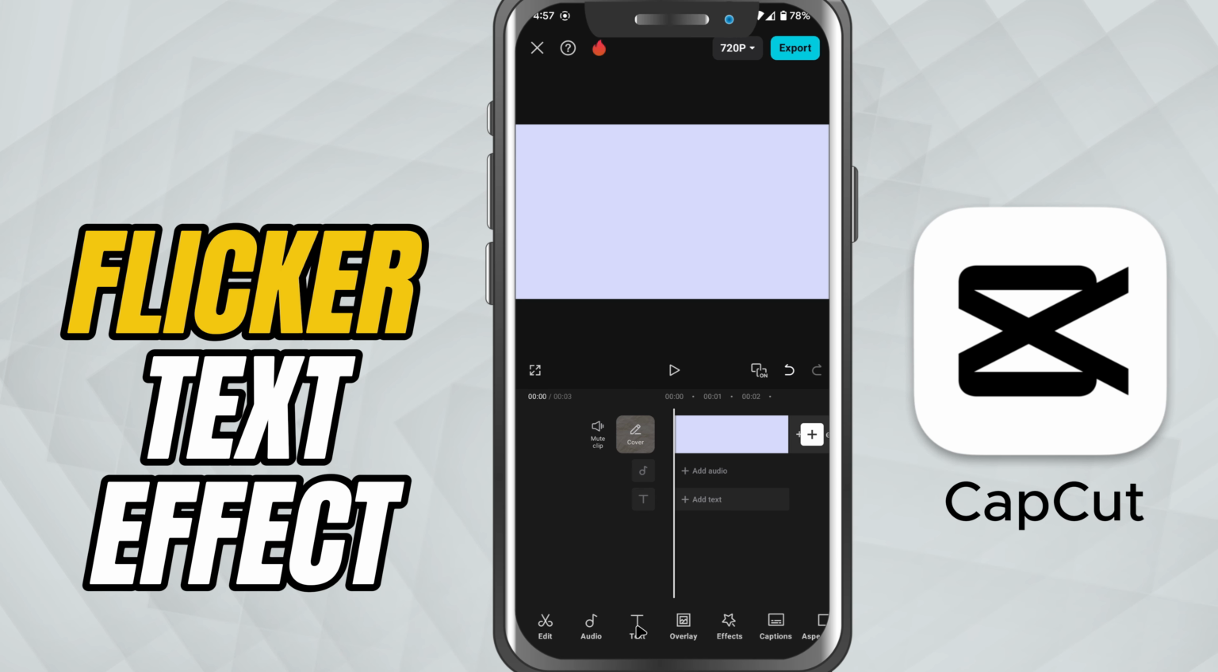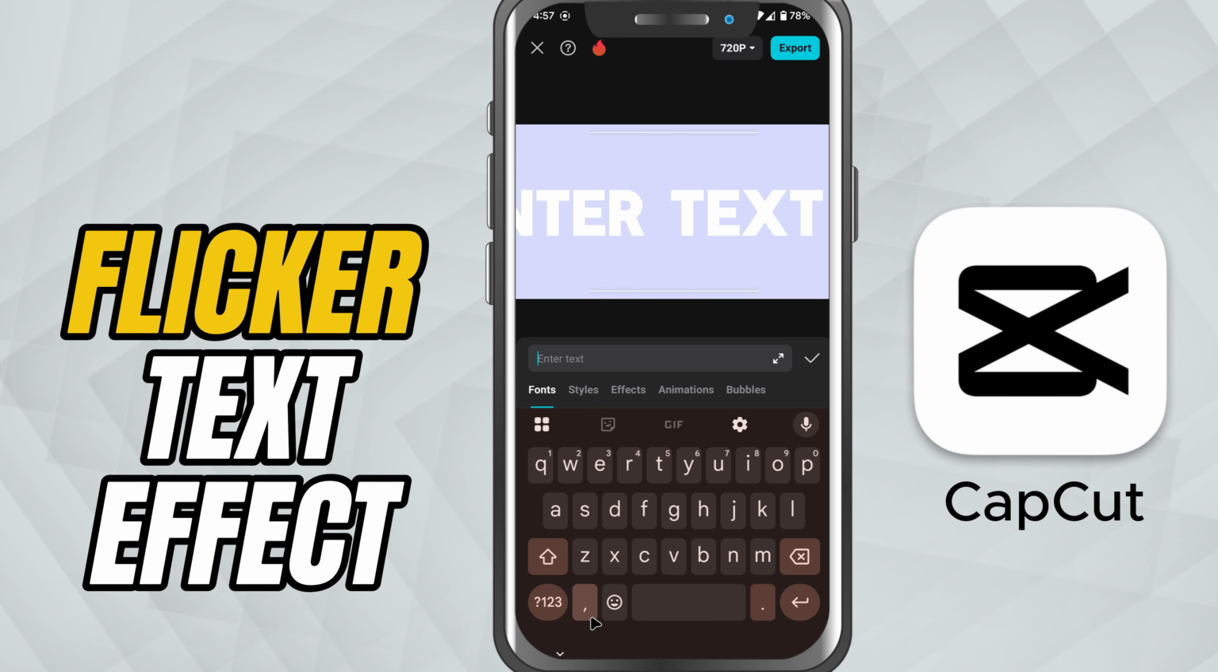From the bottom toolbar, tap Text, then tap Add Text. Type the text you want to animate. Titles, names, or captions all work great with this effect.